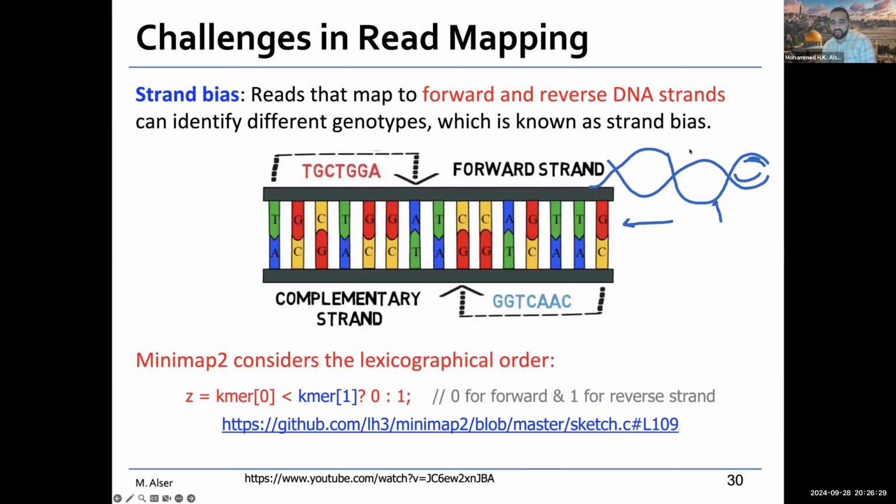If you look carefully at the DNA, you will see at each of those DNA lines we have those two strands. What are those two strands? So we have the first one, the upper one, we call it the forward strand. So we can read it TGC, TGGA. And we have the reverse strand, where it starts from here.